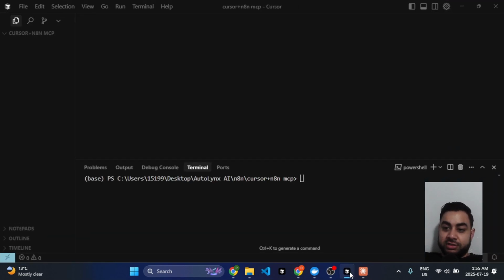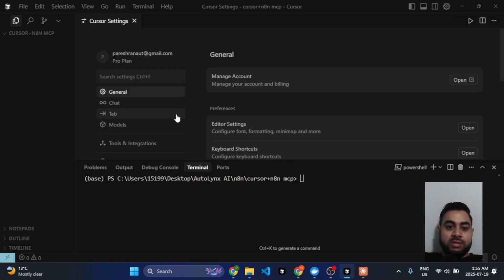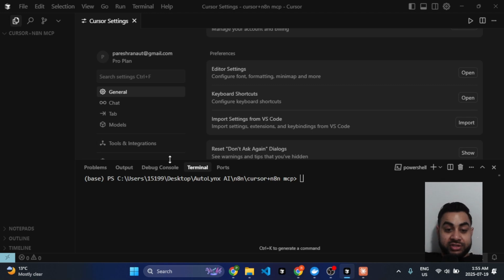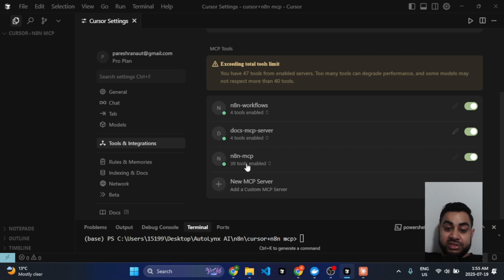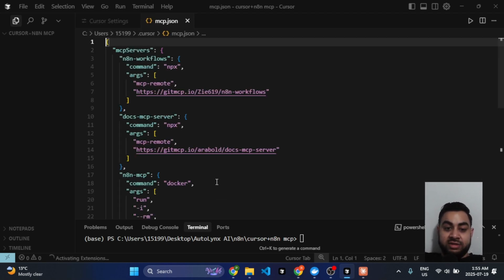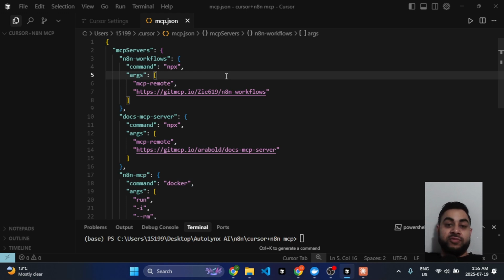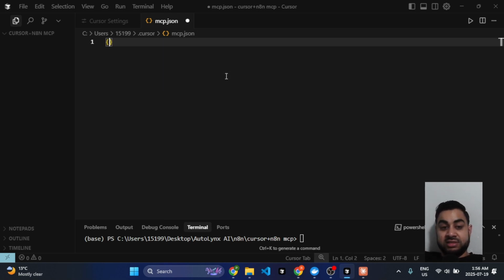So I'm going to open my Cursor up because I have Cursor installed. And what you want to do is go to the Cursor settings right here. You will see a tools and integration section right here. Go in there, and I already have these MCPs connected, as you can see. What you will want to do is add new custom server, and you will see this mcp.json file. Now if you don't have any MCPs configured previously, you might see this file as an empty file, or just like this.